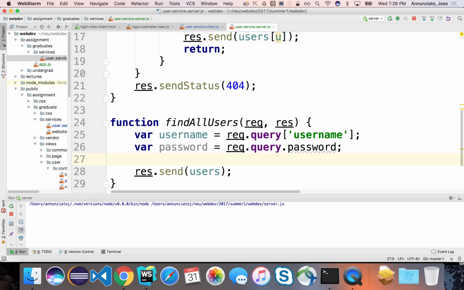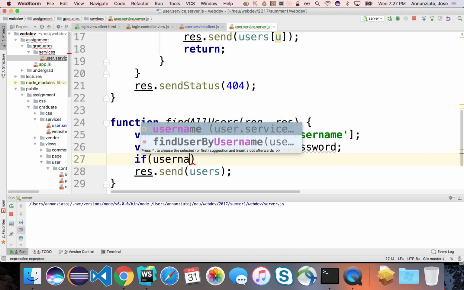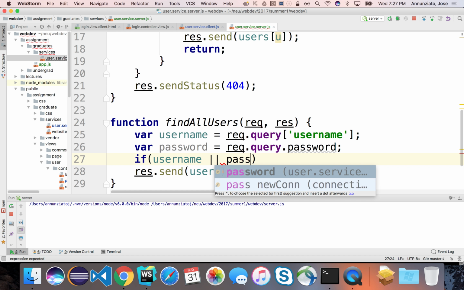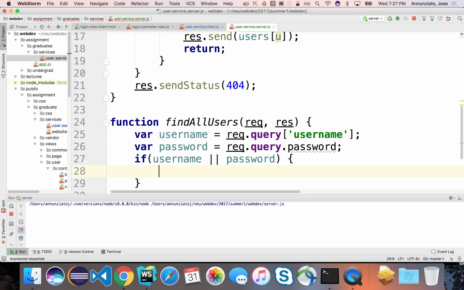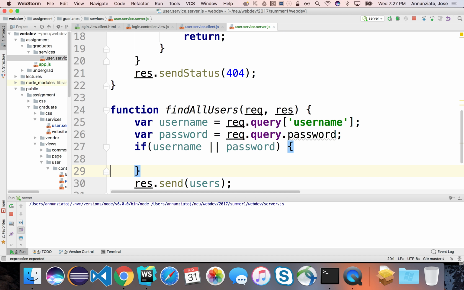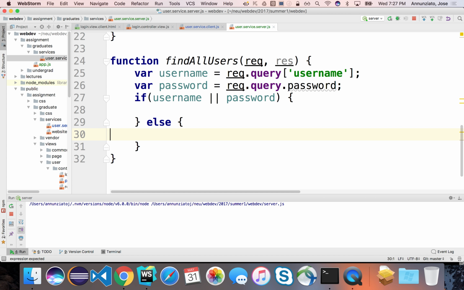Now, if we don't have either one of them, then this should behave the same way it was behaving already. If you're not giving me a username, you're not giving me a password, then indeed you want all of them. Okay. So we might say if username and you have password, then we would handle something. Else, we just return the users. Okay?